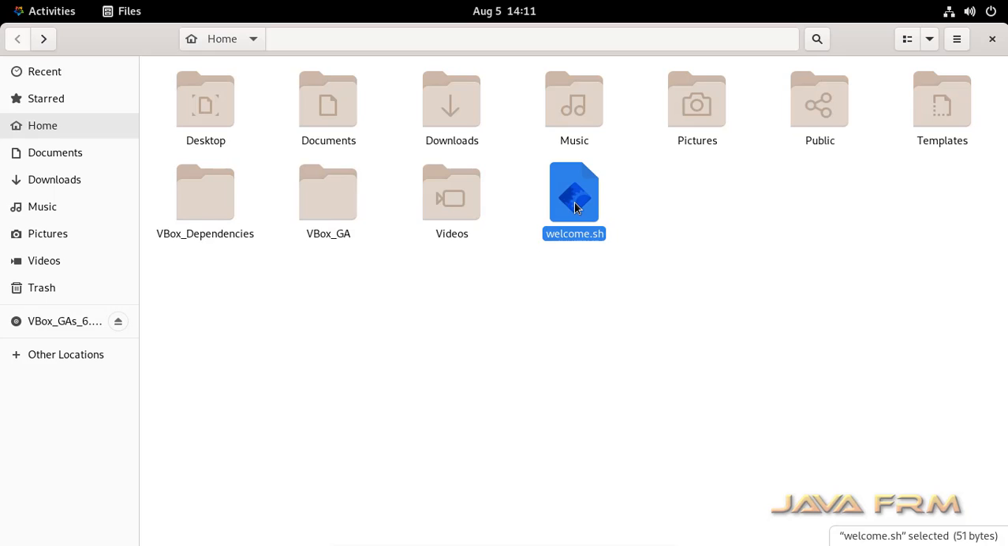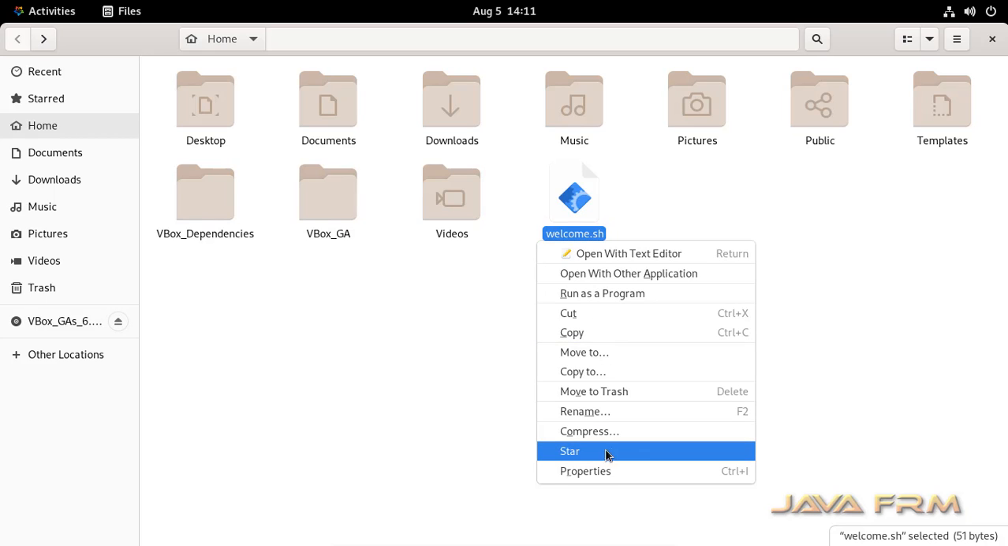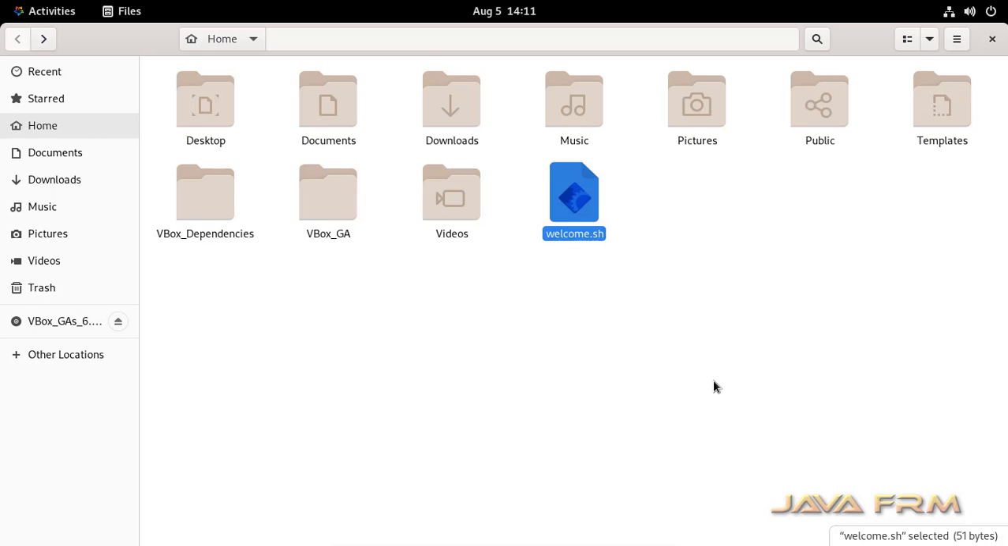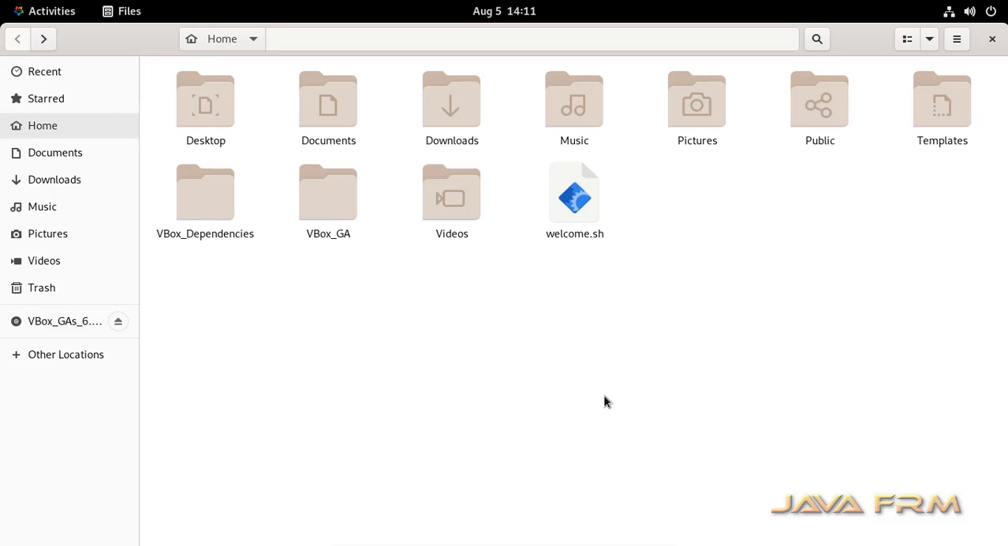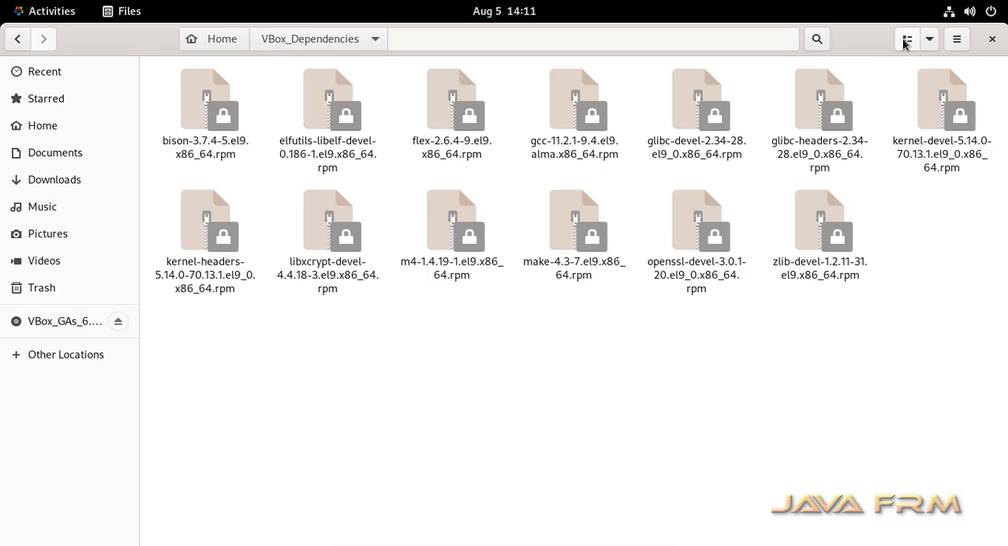So I am selecting one file, right click. You can see the option called star. Okay, I am clicking that one. So you can see that your file is appearing in the starred directory, which means I am bookmarking that file, so that it can be accessed very fast.